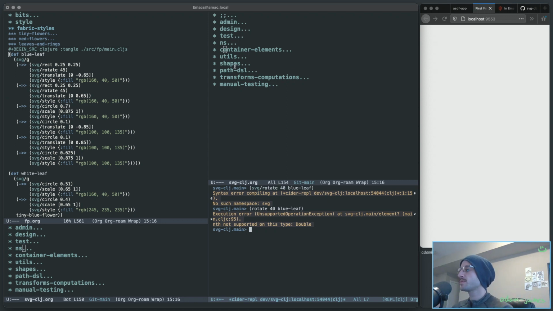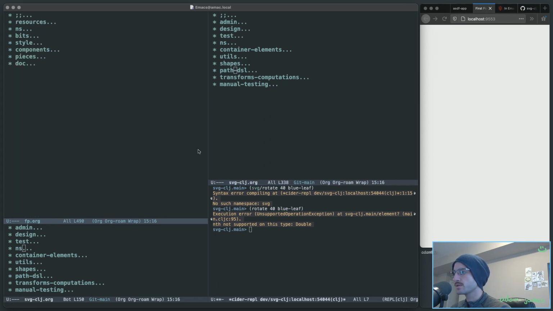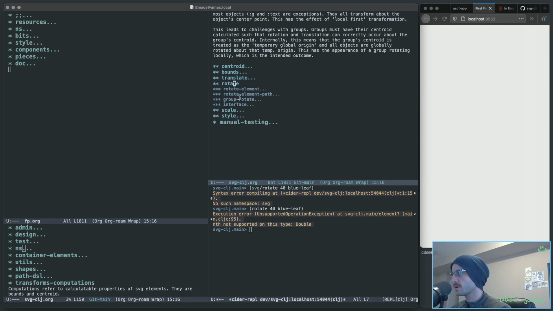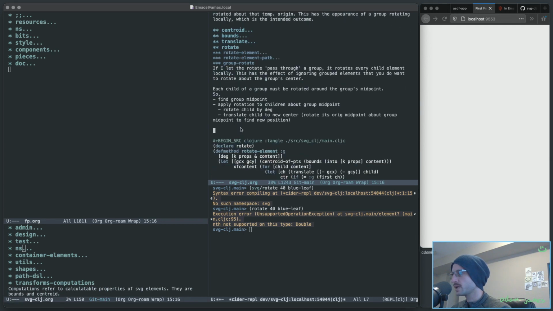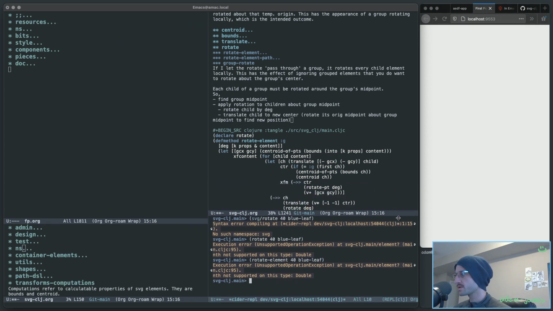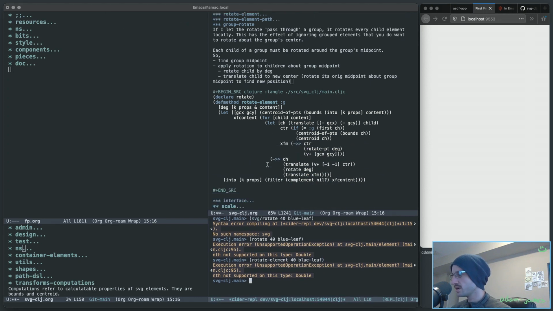Okay, that's probably all going wrong in your rotate transform, group rotate. Well, let's try rotate element of blue leaf, which is a group element here. Okay, so it's going wrong. There's something wrong here already. So blue leaf, right?